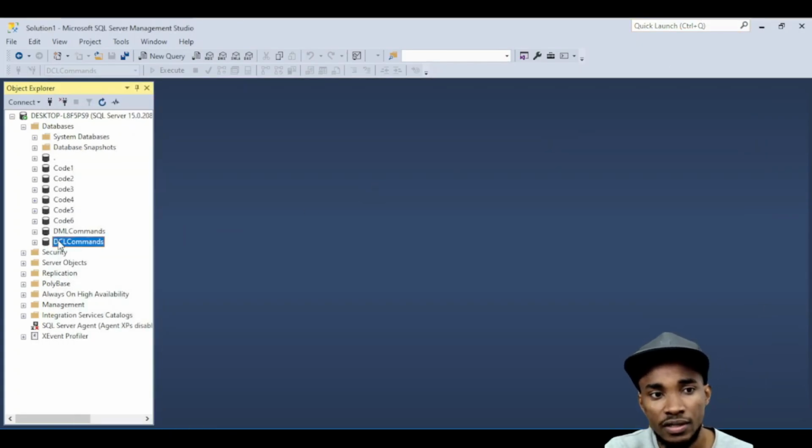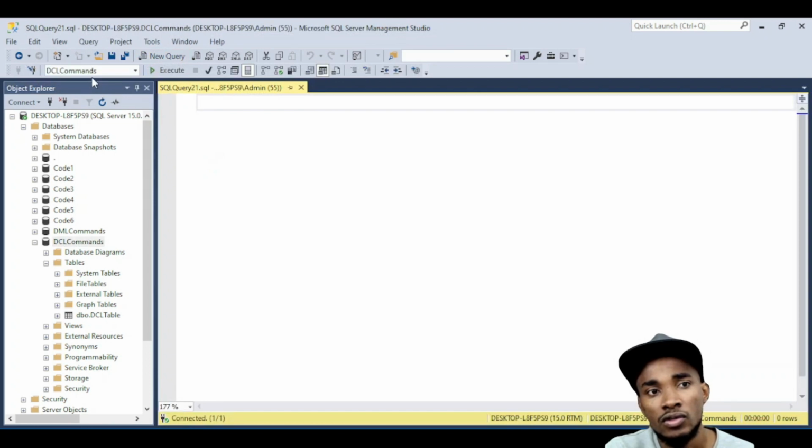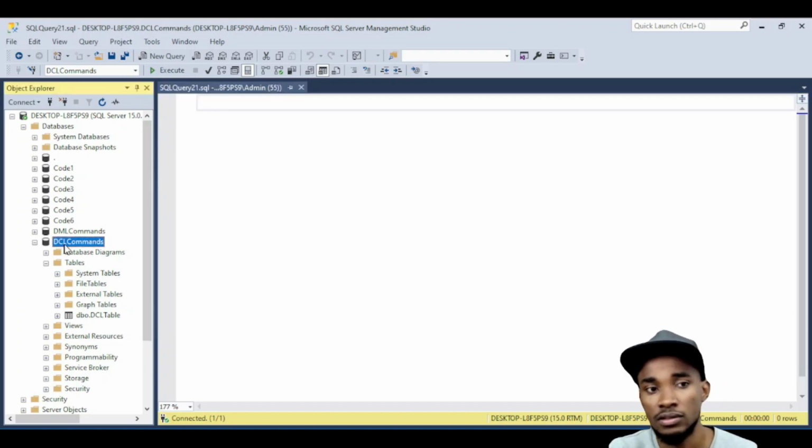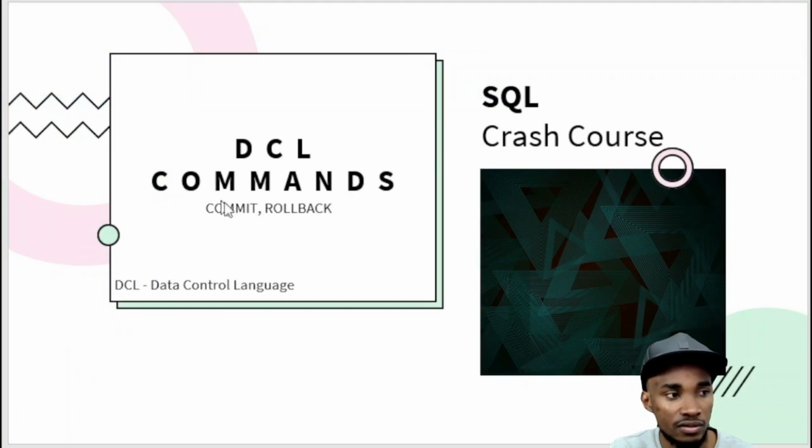I have already created a DCL commands database, and in there I have a table, DCL table. You can see right there, you can create a new query here. My database is already set, so I don't really need to use the USE command. I can just write a query that will affect just this database. So now I can start writing the commands for this, commit and rollback.